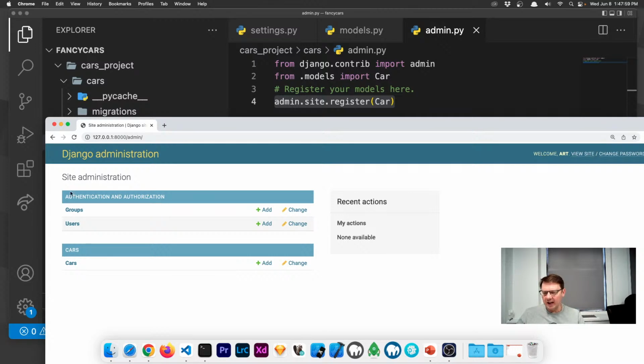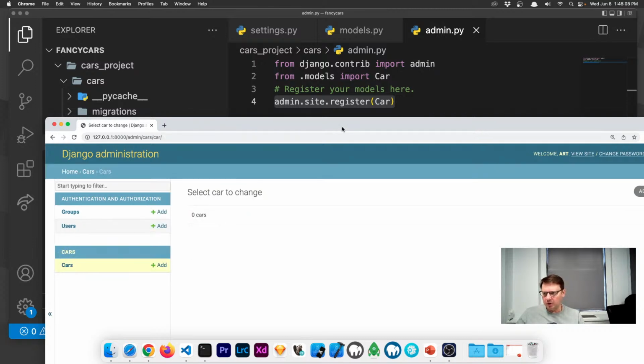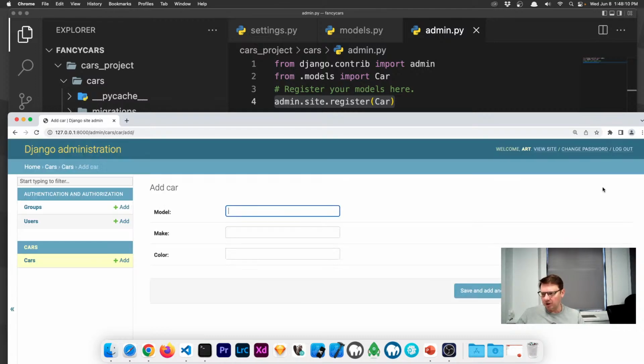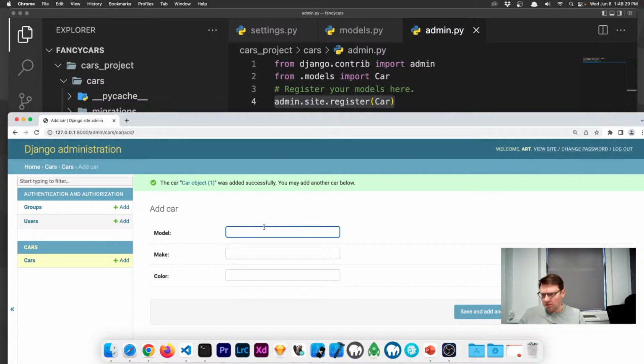So this is like how this app looks under the hood. And we have these cars. And so far we don't have any cars, so I'm going to create a couple of cars here. So model, let's say Mustang. And then make will be Ford. And color should be red, obviously. All right, so save and add another one.